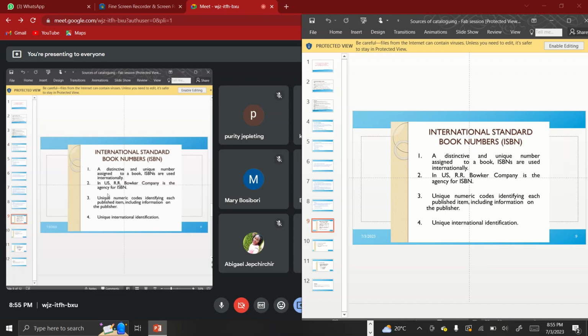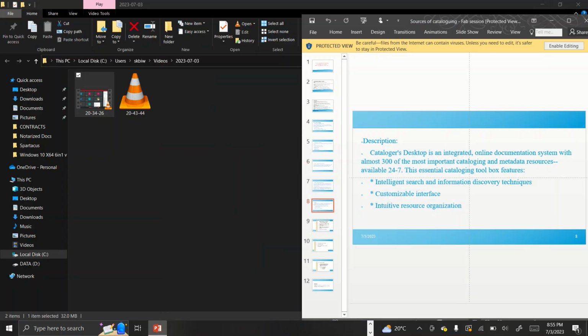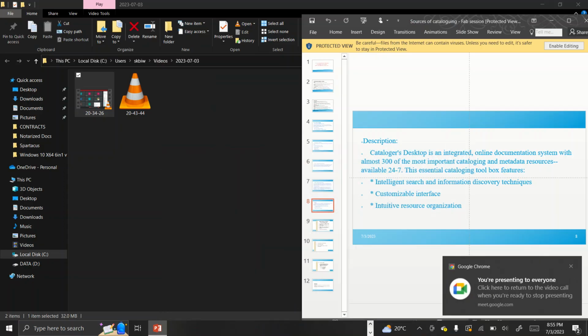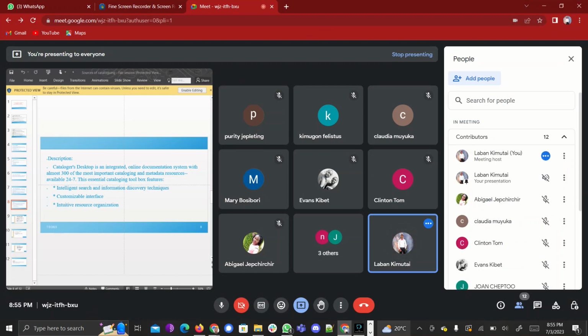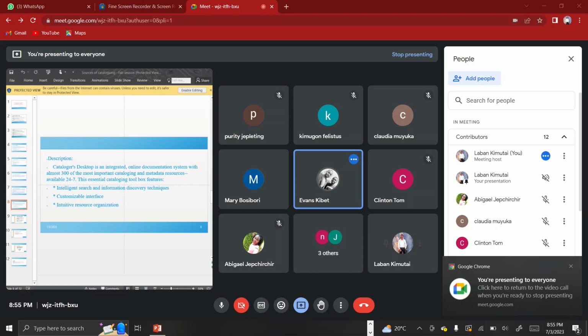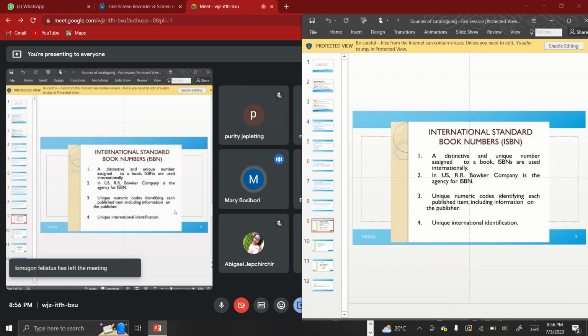Maybe before we end, let's look at the ISBN. Who can give us the full meaning of ISBN? Somebody? International Standard Book Number. Yes, that is it. ISBN stands for International Standard Book Numbers.